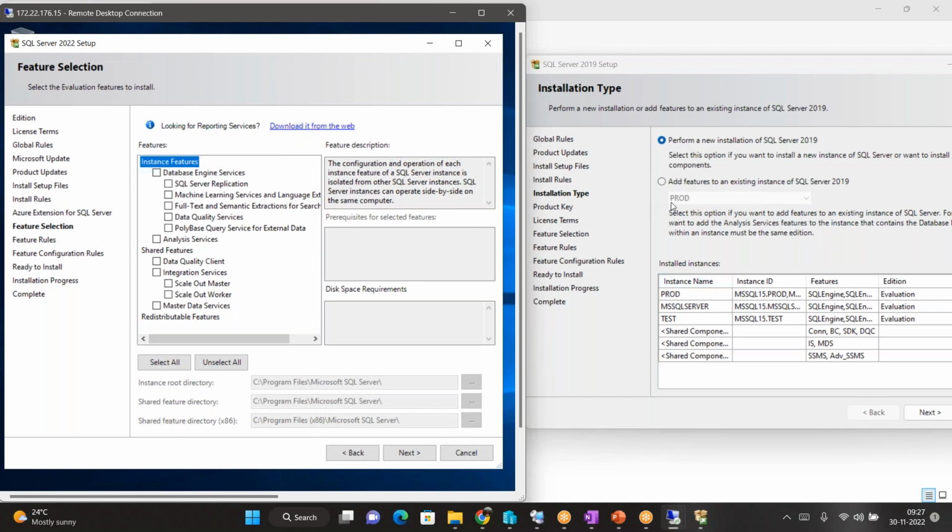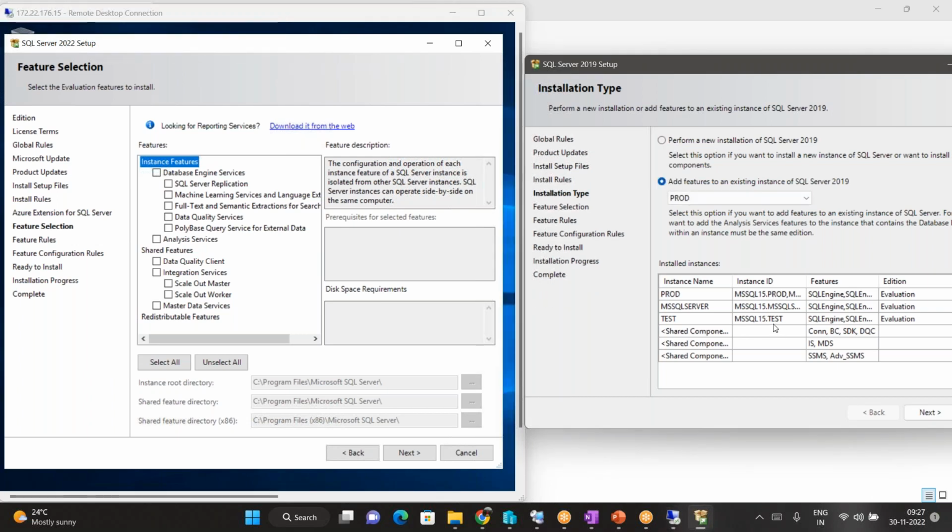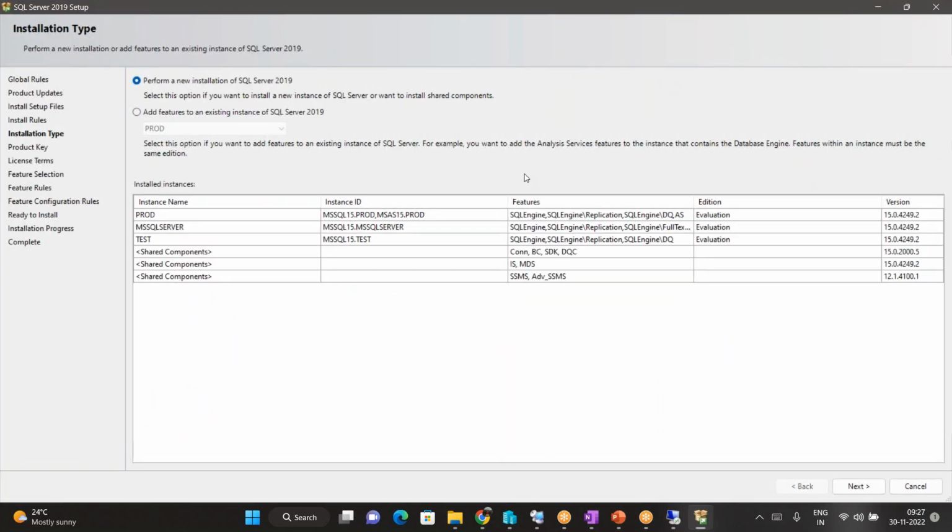Sir, if you already installed SQL Server and you want to add a feature, you can add the feature here. But I don't want to add a feature, sir. I want to perform a new SQL Server installation. So that is the reason I'm selecting this one. If you already installed SQL Server and you want to add a feature, you need to click here and choose which instance you want to add the feature to. Getting my point? Okay, now I'm going to perform a new installation, sir.